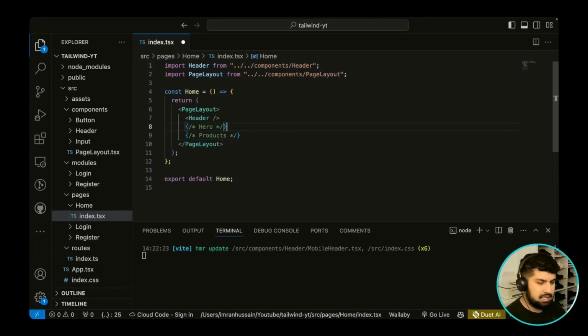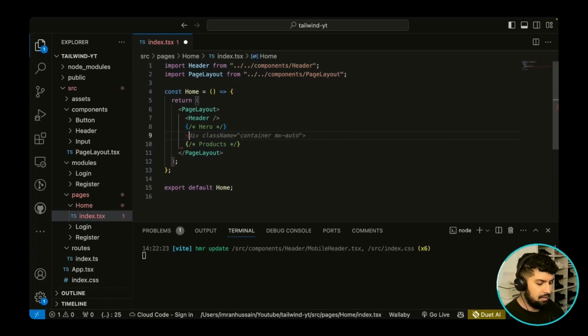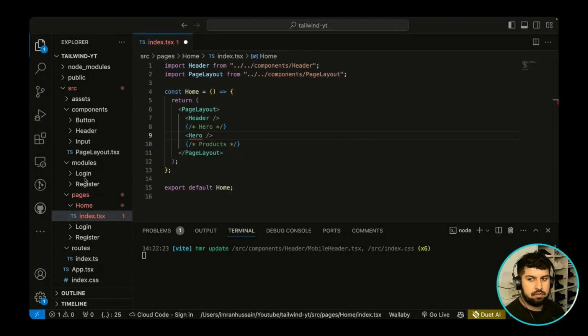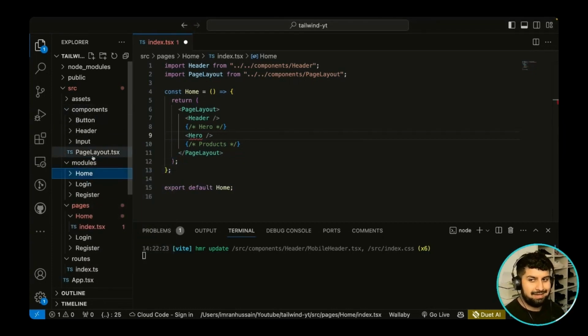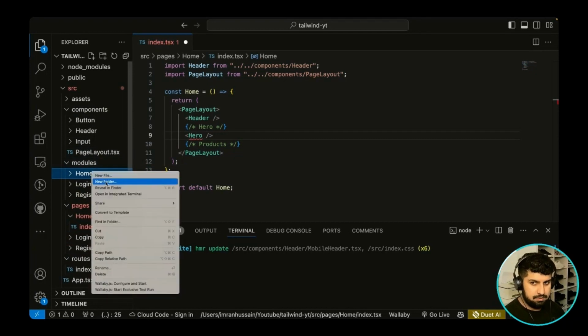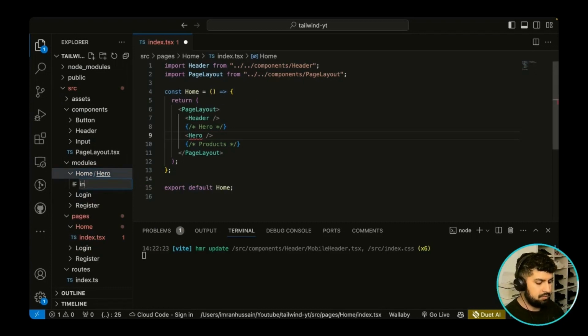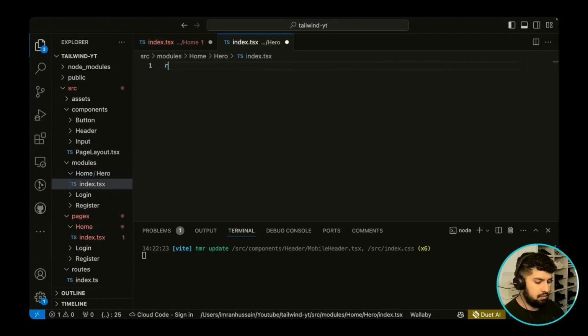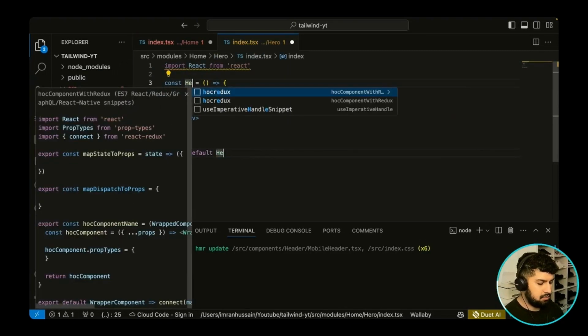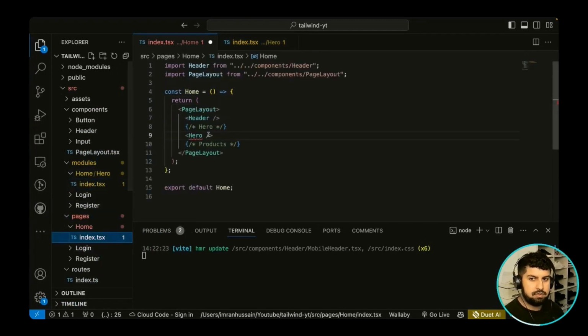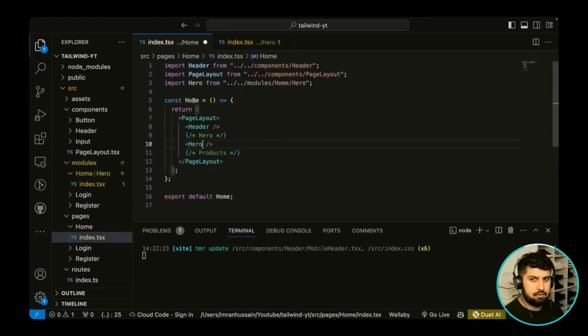So if we do the hero banner, what I'm going to do is create a hero module. So let's go ahead and create this. If I go into my modules, I'm going to create a new folder called home. And in here, I'm going to create another folder called hero. And in here, I'm going to have multiple components, but first of all, it's going to be index.tsx. So now RAFCE, and this is called the hero banner, like so. Now if I save this, all I need to do is import it in here on the home page.